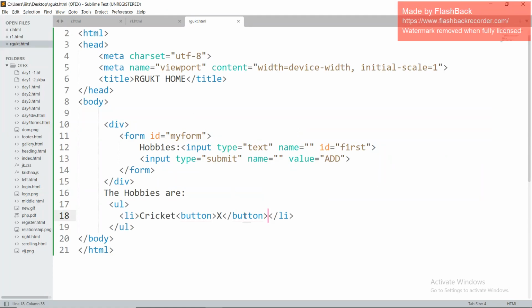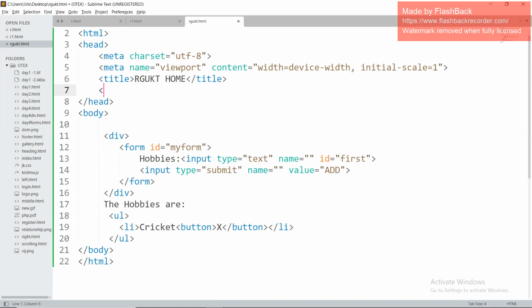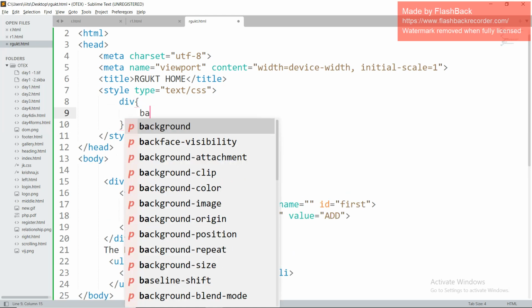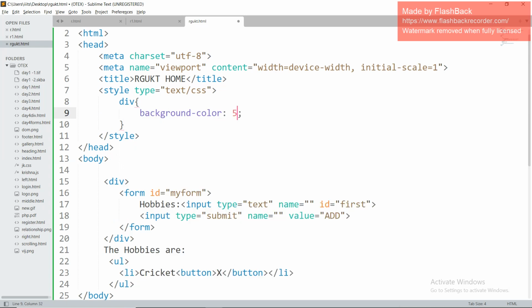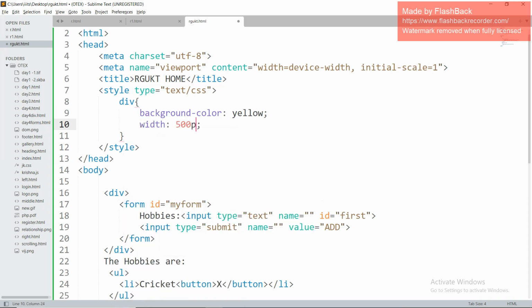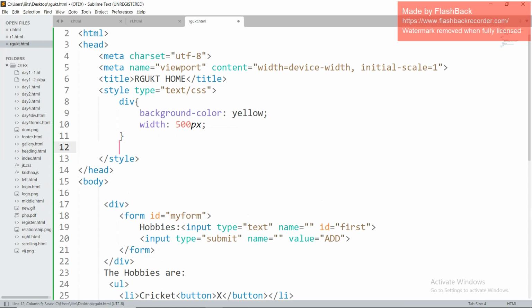And for example, first I would like to make some styling here. Style type equal to extra css. I'm going to go with the div tag. I would like to have my background color as, I'm sorry, my background color should be yellow, and its width should be something like 500 pixel.